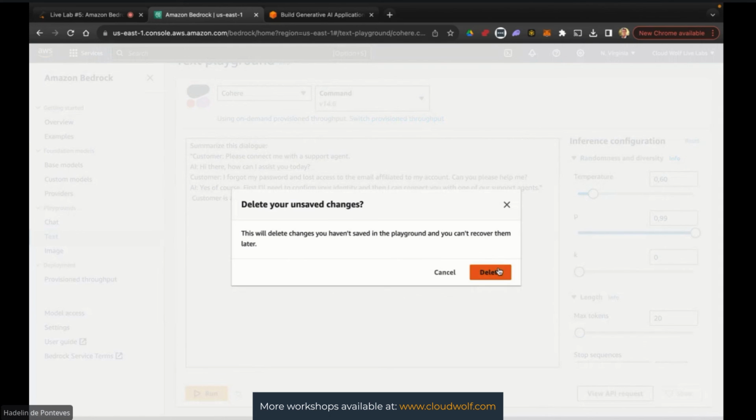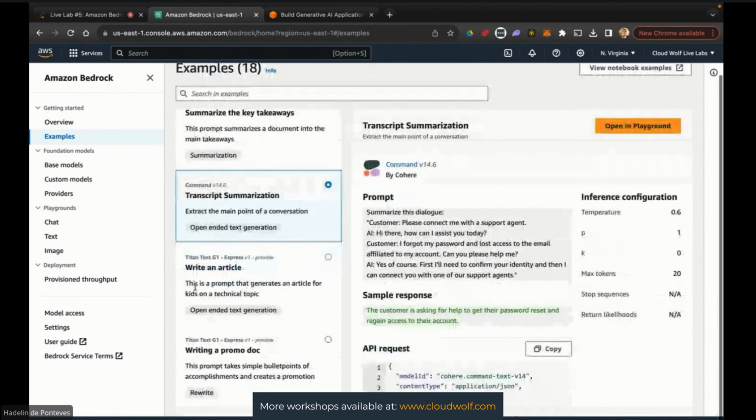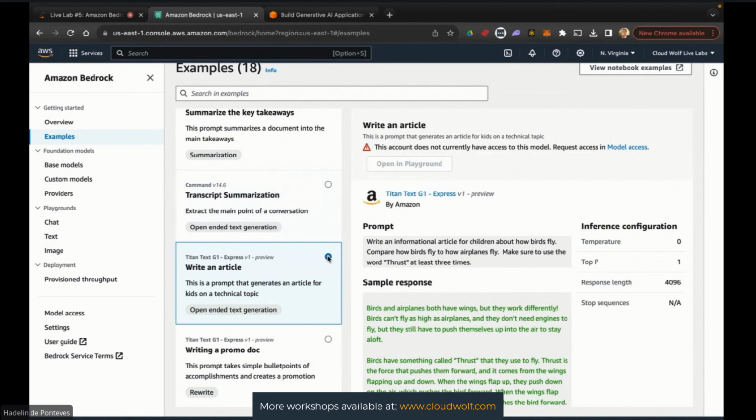Let's go back to the examples and do our last 2 examples here. Again, we won't be able to test them in the playground. We will see just the preview because it is again with Titan Text G1 Express, which we're not able to access yet. Maybe next month. Anyway, I look forward to doing code generation with you in the next lab. I think it will be ready by next month.